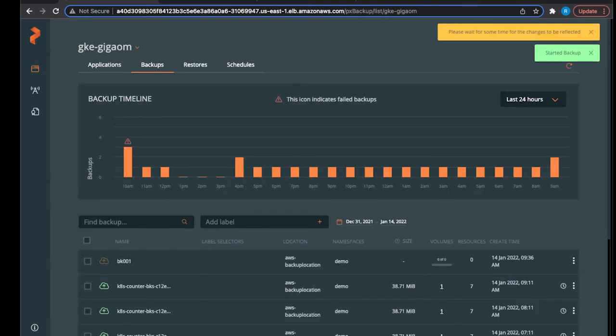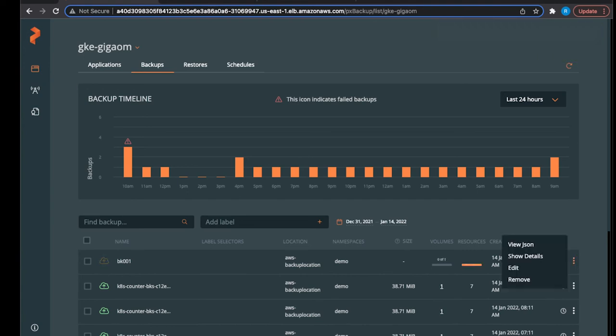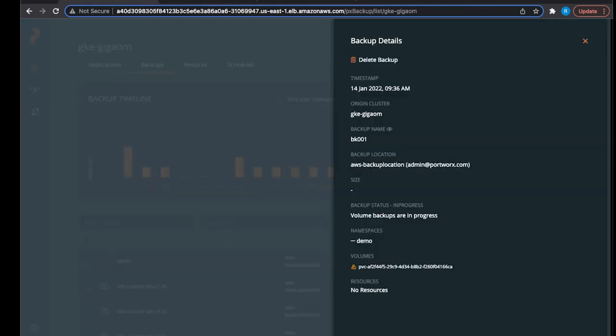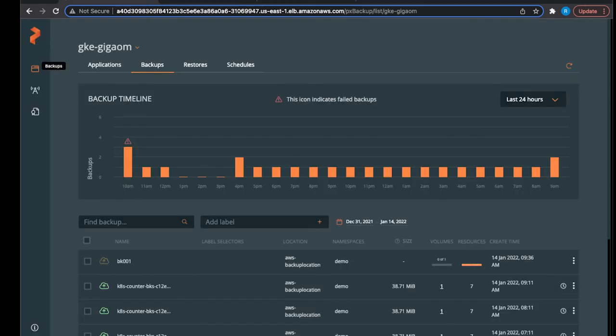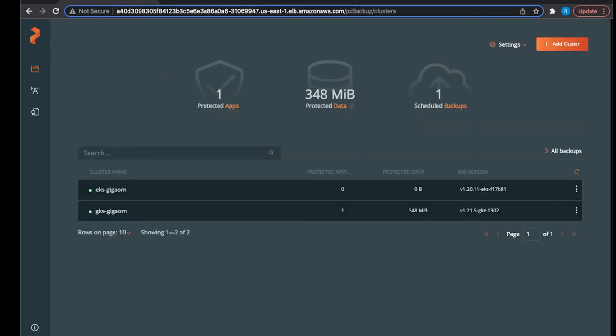What you can see is that kicks off, and while that happens, you'll get a bunch of updates. You can check the status, show details. You can see that we are backing up that Kubernetes GKE volume, and then we will back up all the resources. While that's happening, let's go back and visit our PX Secure setup.